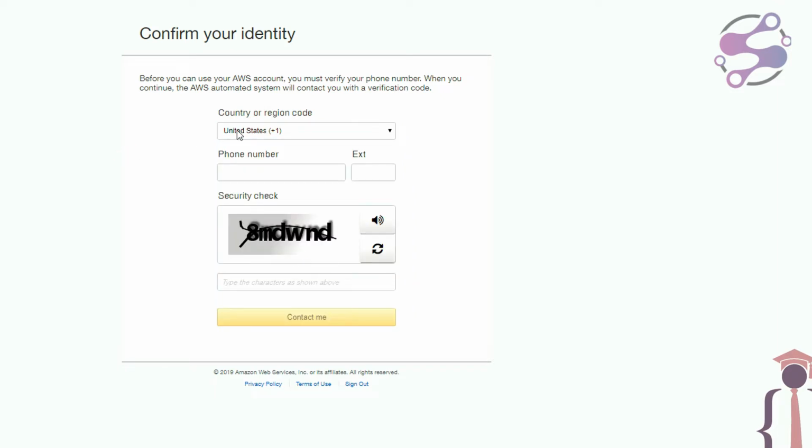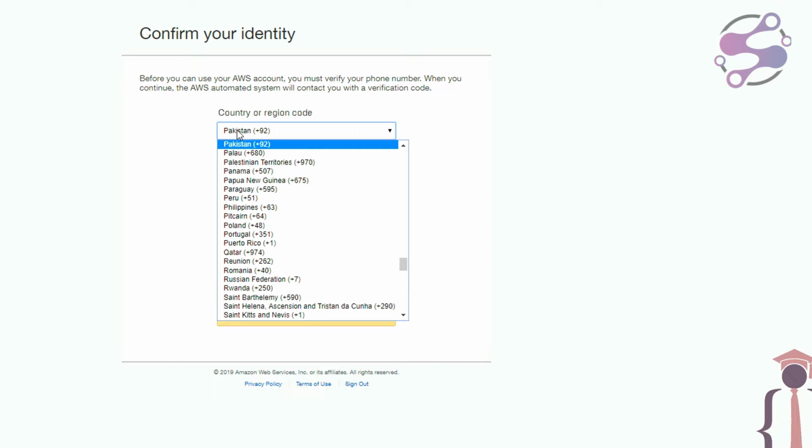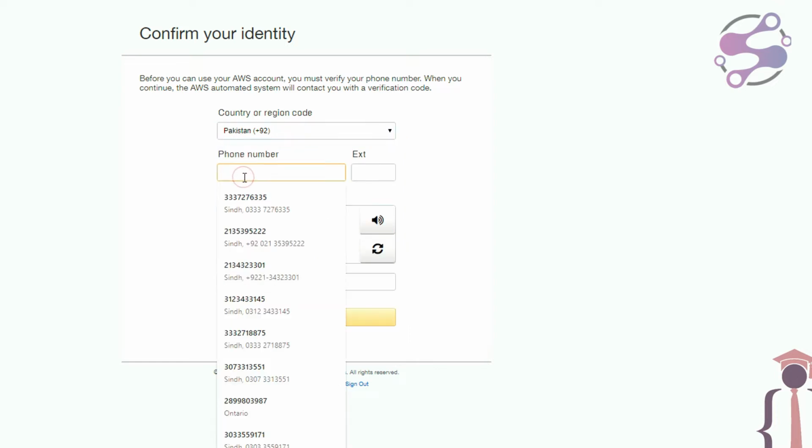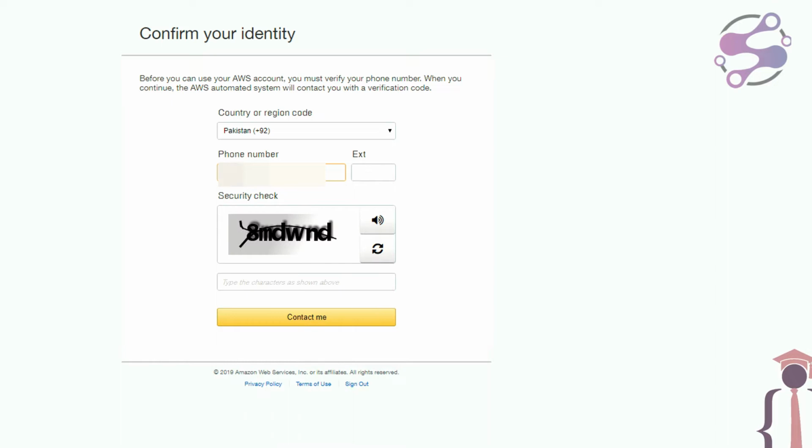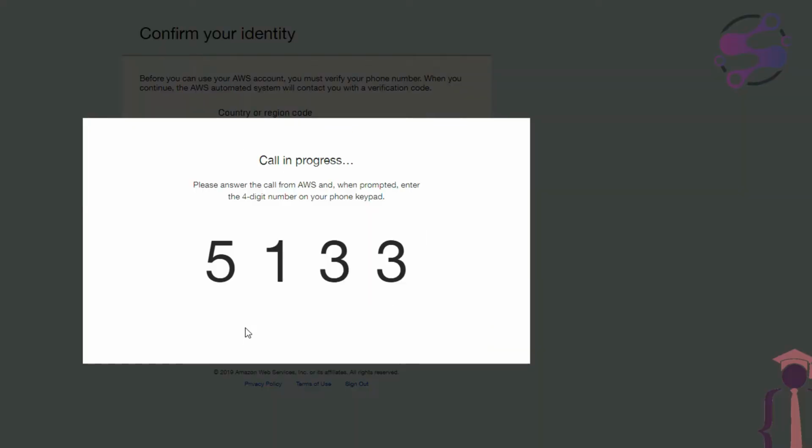Here you can provide your country, the code and the phone number. They will call you to verify your account. I don't have the extension, that's why I'm not providing it. Provide the captcha. Contact, so they will call you. Wait for a few seconds.